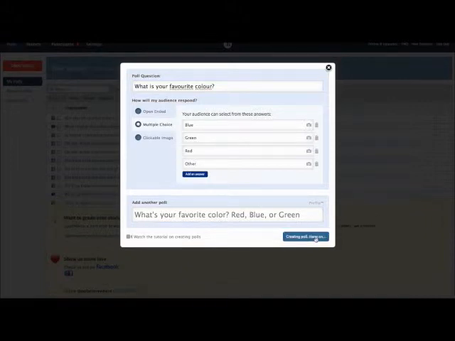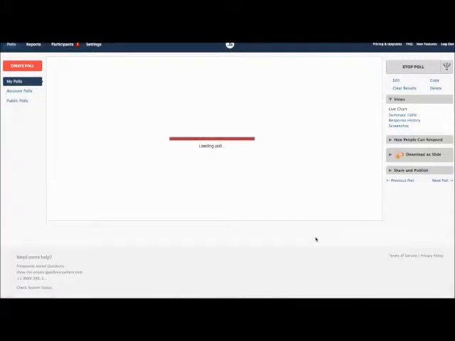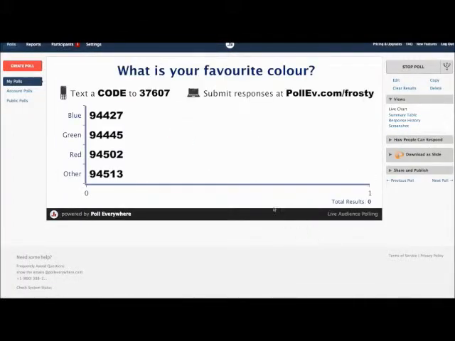Once your poll is created, here's what gets projected to your audience. We see the question and a series of numbers beside each possible response. We also see how people can respond to the poll by texting one of the 4 codes to a number or by going to the website address pollev.com/frosty.